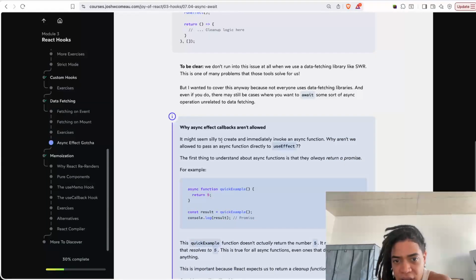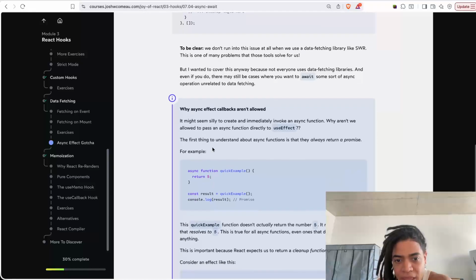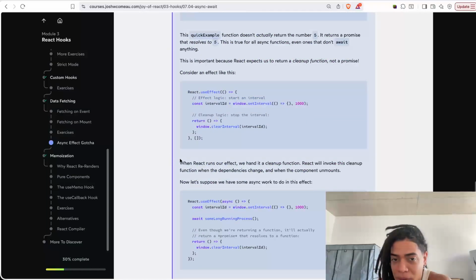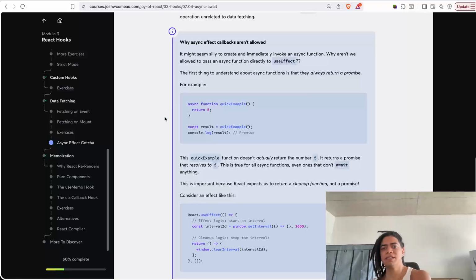Why async effect callbacks aren't allowed. It might seem silly to create and immediately invoke an async function. Why aren't we allowed to pass an async function directly to useEffect? The first thing to understand about async functions is that they always return a promise. So this quick example function doesn't actually return the number 5. It returns a promise that resolves to 5.